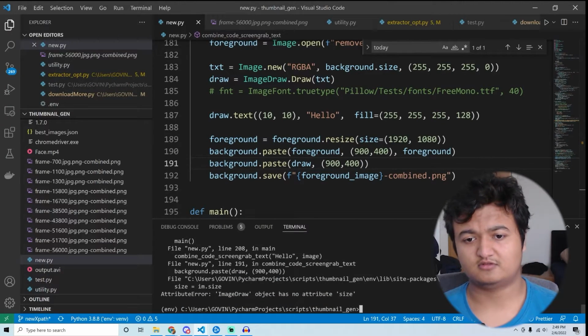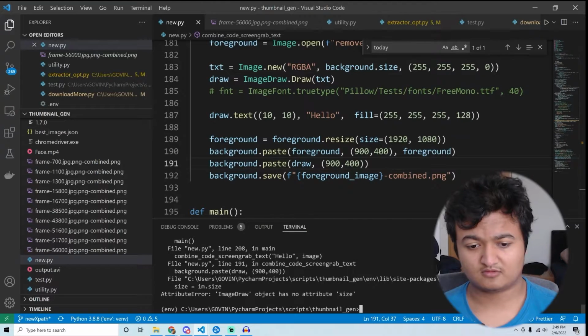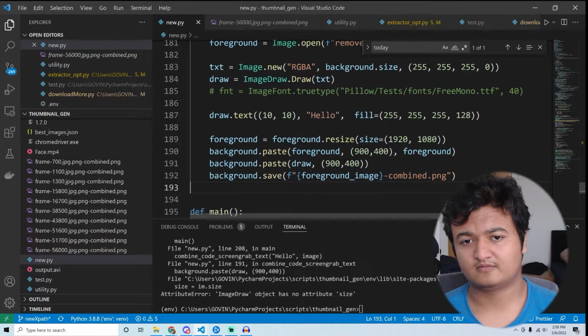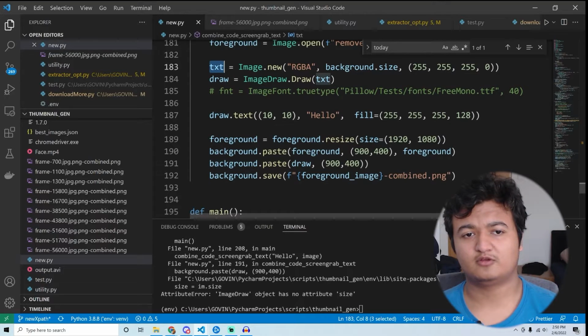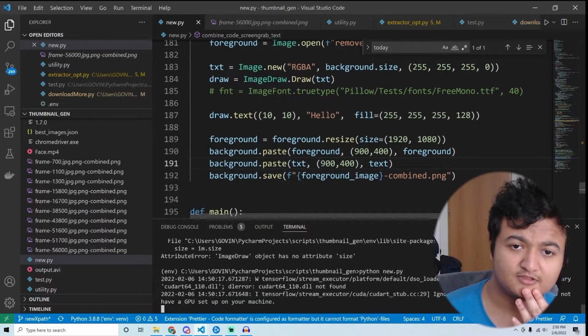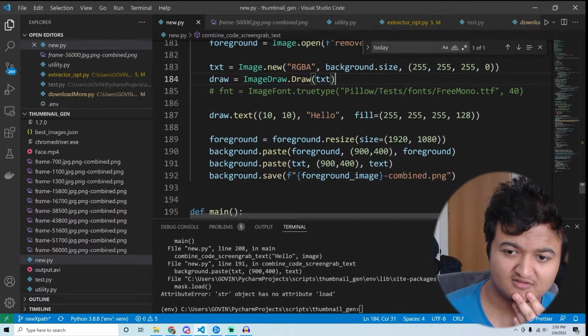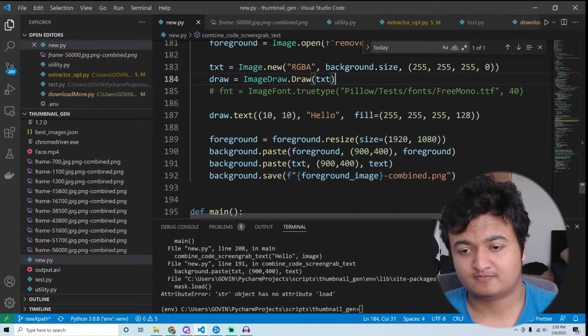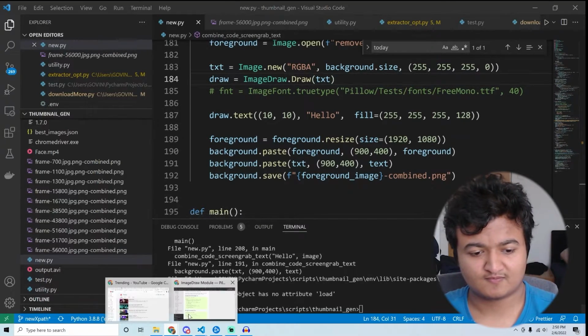It has no attribute size, it says. Where am I trying to get the size? I'm just trying to paste it. Oh, maybe I need to do text. Text, okay, text, comma text. Not the draw one, because the draw is like when I'm actually drawing it, I guess. Str object has no load. Okay. Resize. Okay, how do I?